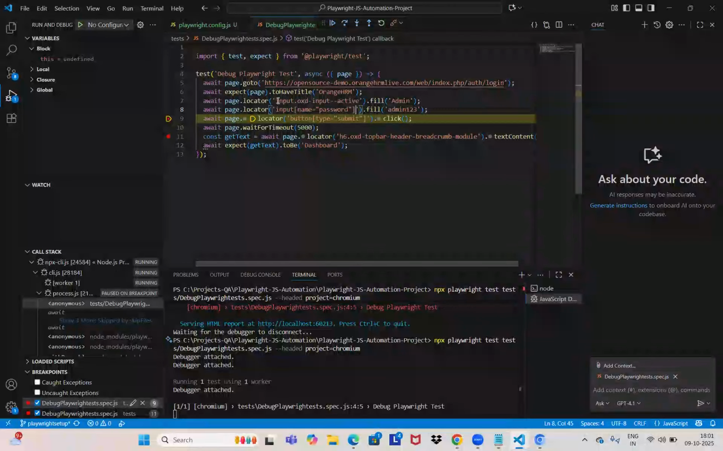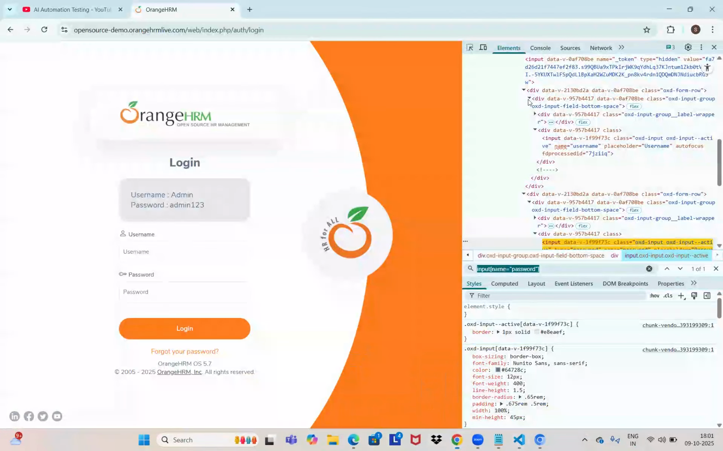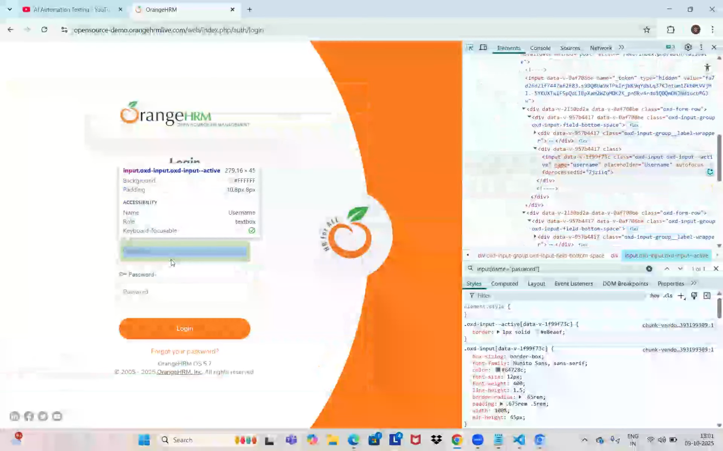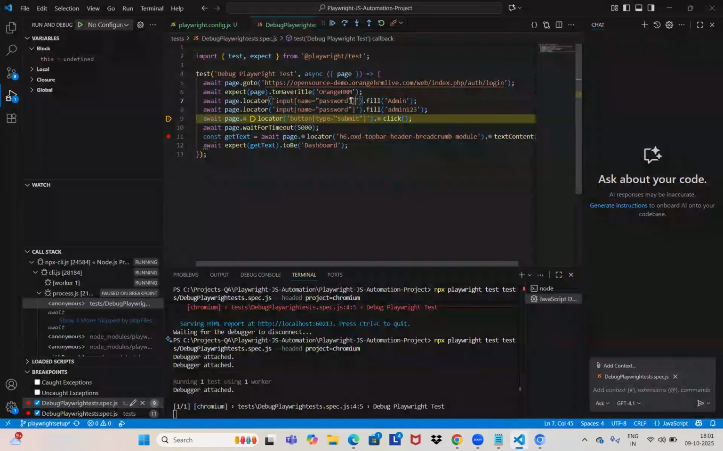For username, it will be username. Go here, search for username. So the name is username, right? Copy this username attribute value. I copied the attribute value. Okay, now try to execute the same.